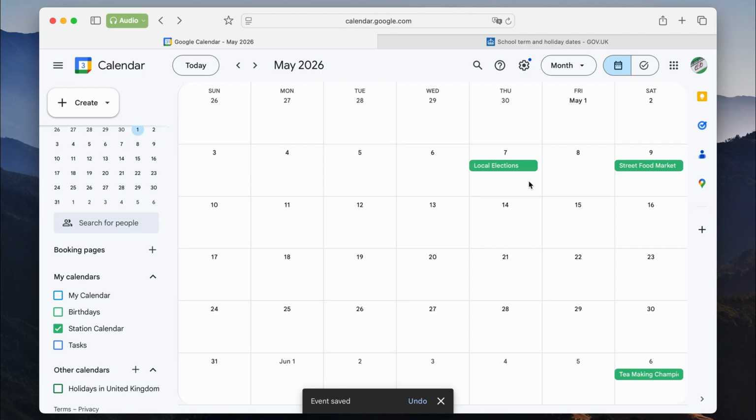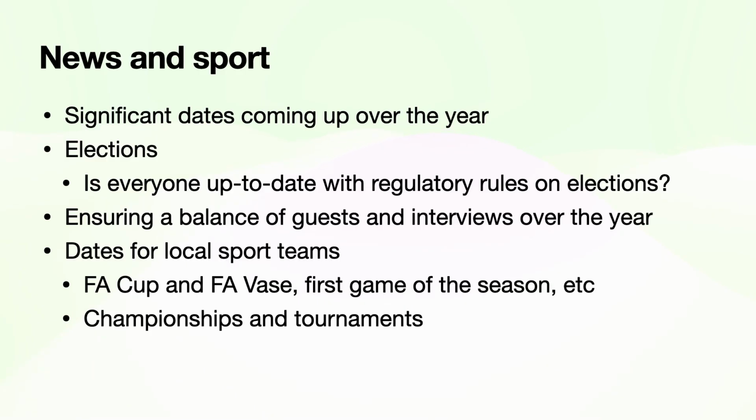So we want to be thinking about candidates, just get a refresher on the rules, working backwards from May the 7th, if that was the date. So okay, when does the pre-election period start? When have we got to make sure that we're prepared for it? And we know an actual date for when we need to be making sure that those rules are all applied and observed correctly. Things like that. Also with news and sport, you might want to schedule interviews across the year with local representatives.